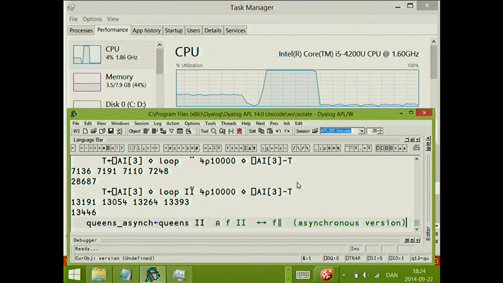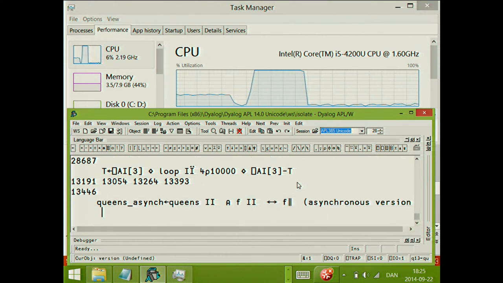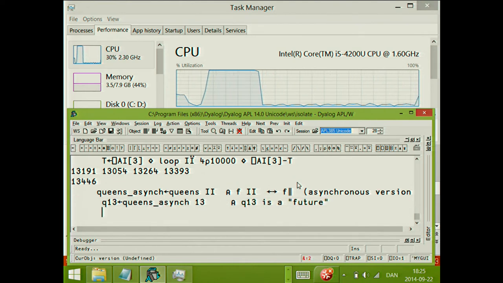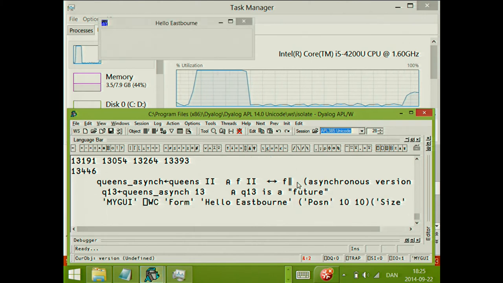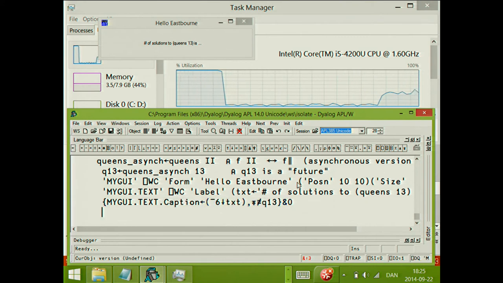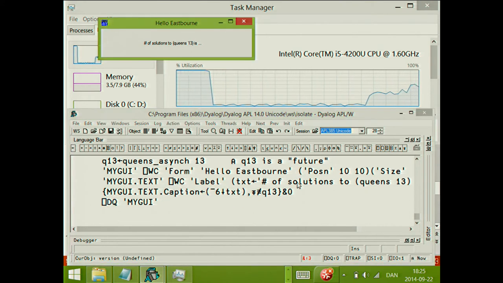Okay, so I can derive a function with the parallel operator. So Queens async is now a function which is going to be parallel if I invoke it. And I can say, okay, start computing Queens 13. Now create me a little GUI in the meantime. My application continues to do some stuff, and then it enqueues on the result. And you'll see up here, for a while it said the number of solutions to Queens 13 is dot, dot, dot. And then just before I moved the laser pointer up there, it filled it in with the number.